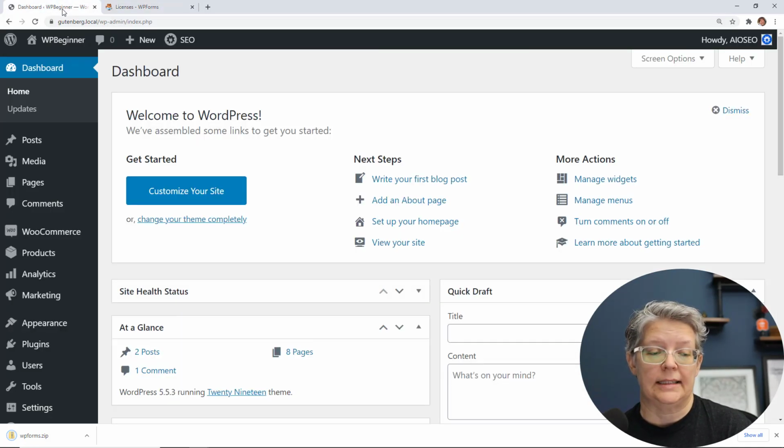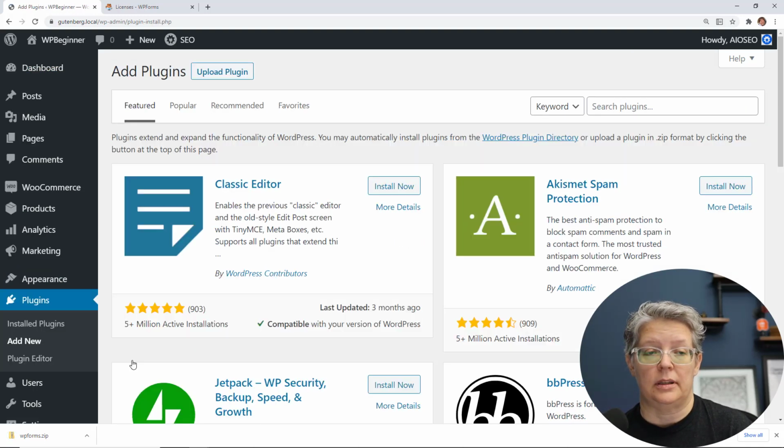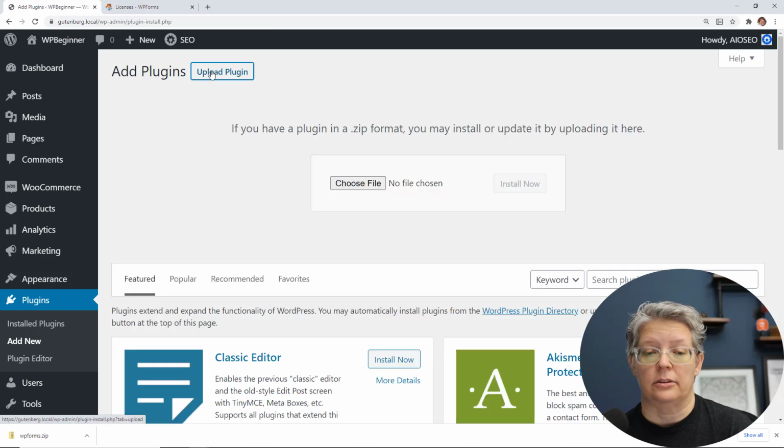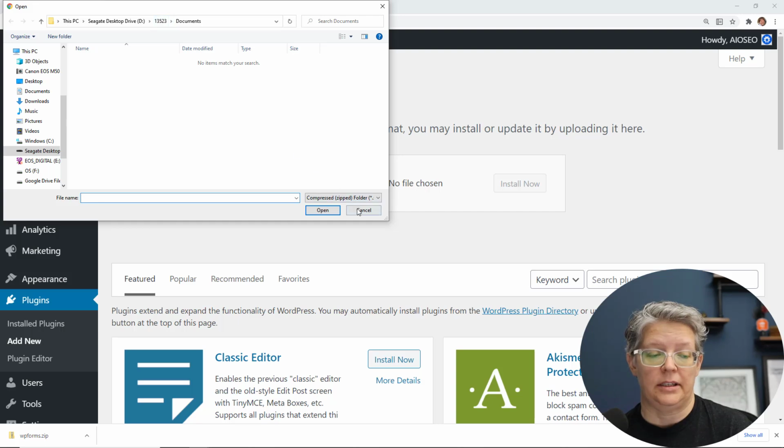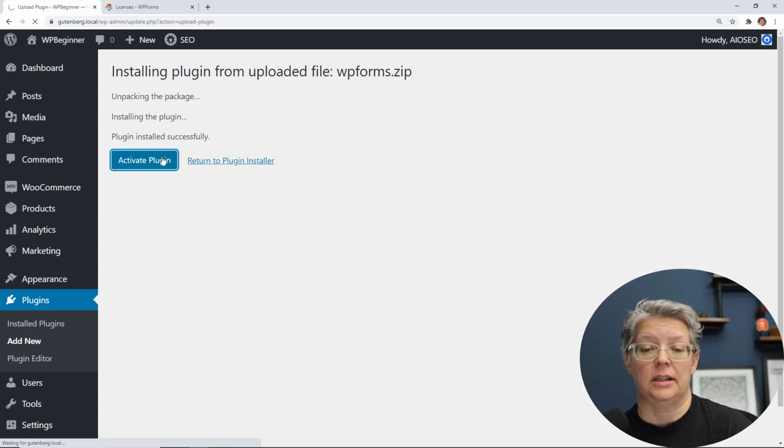We'll go to plugins, add new. And from here, we want to upload the WPForms plugin. We can either click choose file and then go find it, or since I already have it down here, I'm going to left click, drag it up and install now. You want to make sure that you stick around to activate the plugin as well.